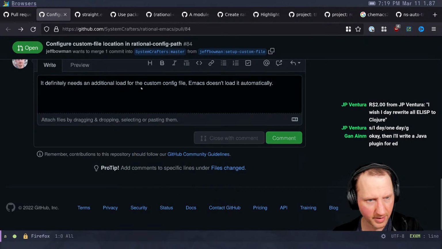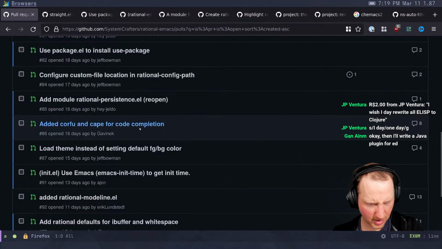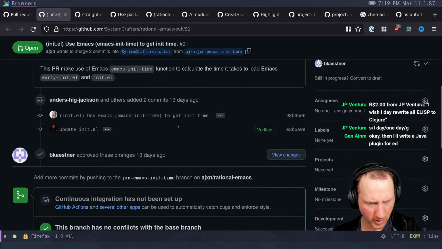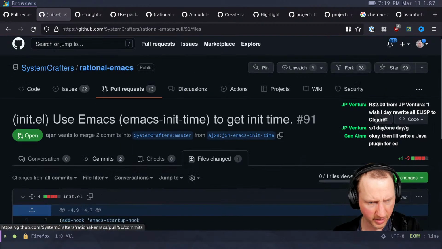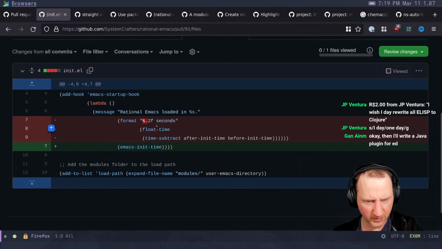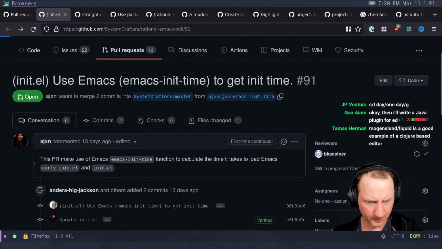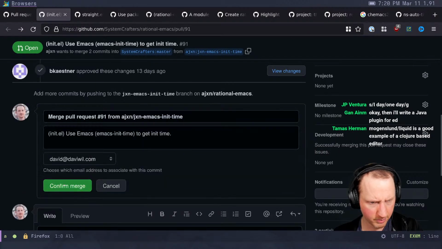So I'll just leave that comment there. Okay, so Anders sent one for using Emacs init time, which is a good idea, honestly, instead of using this sort of format function that I was using in the past. Some old stuff. I don't know where I picked that up from. So this one, I'll just merge it because it's good. Merge pull request. Boom.